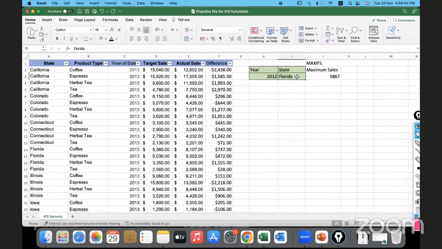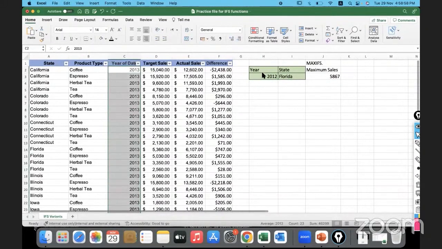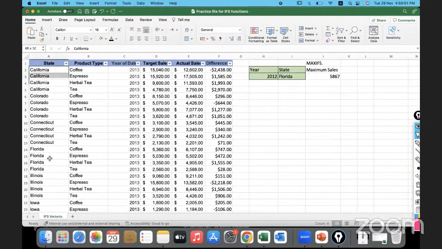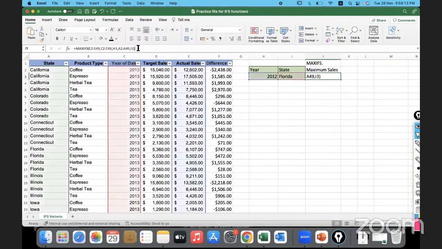So by not hard coding the values in the formula, what did we achieve? We are referencing a particular cell to apply conditions. Whatever year I want, I can mention here. Whatever state I might want, I'll mention here. It will look in the year range for that particular year, in the state range for that particular state, and it gets the maximum value. Here we have given two conditions. Like that, you can keep giving as many conditions as you want. I hope you all understood.